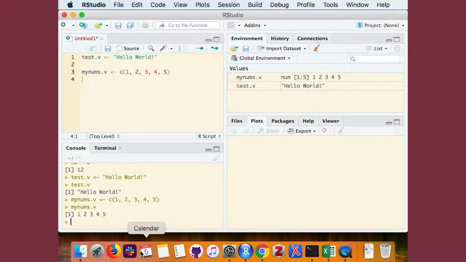And so another thing that you might want to test is, okay, how long is this object? Say you have a really, really long list of numbers. What you can do is, in the console, what I do is I just do length mynums.v, and if you hit enter, it's going to say 5, because there are 5 numbers in that object.